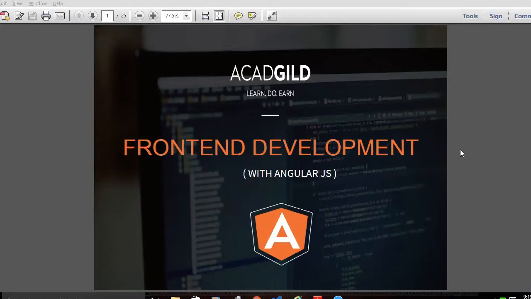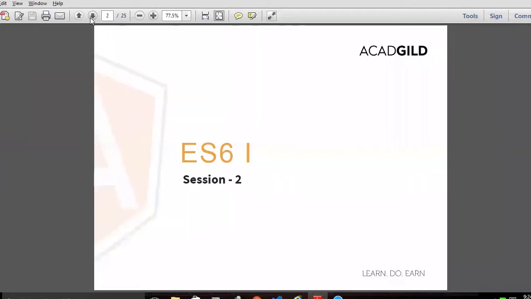So ES6 is quite big. We are not going to cover each and everything of ES6, but whatever the basics are there, and whatever the necessary stuff is required to learn Angular 2, we will cover that in 2 sessions. Okay. Let's move to today's session, which is focusing on ES6. So we are into ES6 part 1. There are 2 parts of ES6. Some part we'll cover in today's session, some part we'll cover in the next session.